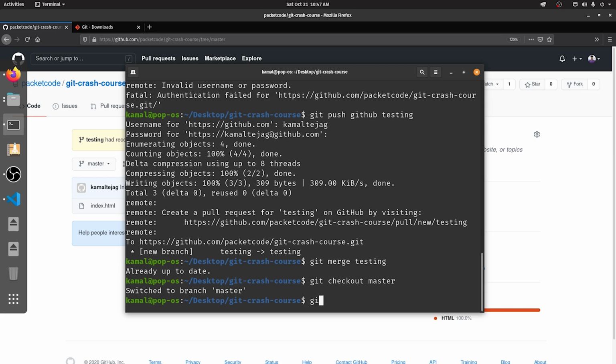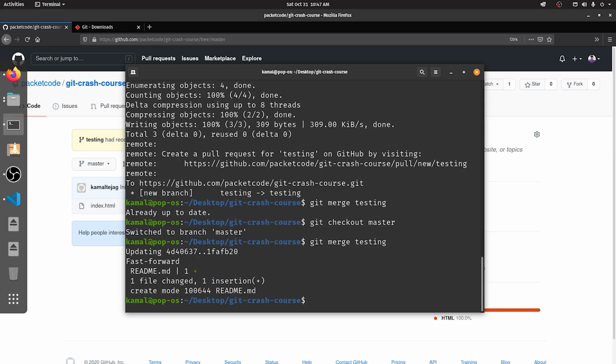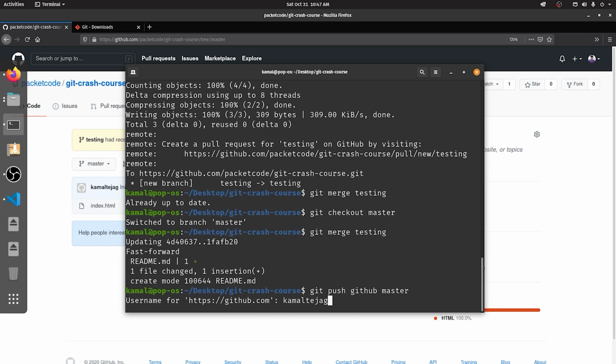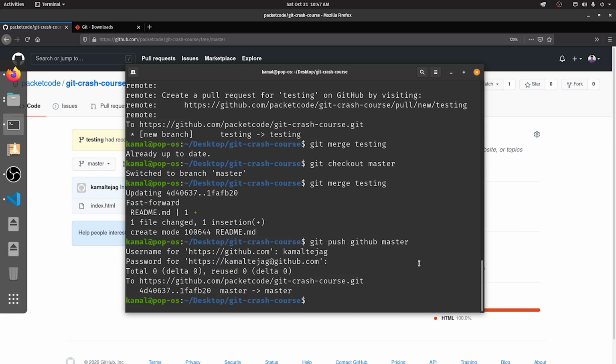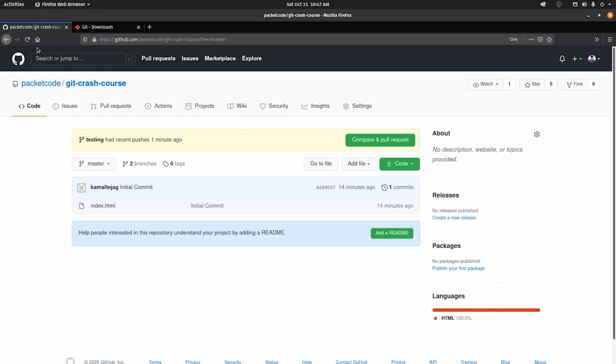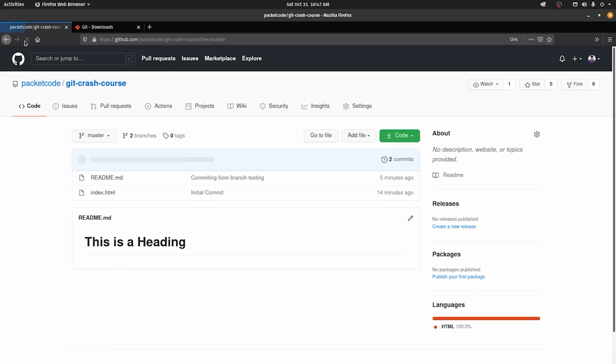So now you can type in git merge testing. So as you can see here, the changes have been done. So now if I type in git push github master, I'm trying to update the master branch, and I'll click on enter. So as you can see here, those changes have been added to the master branch. So now if I go to the browser and refresh the page, as you can see here, we have the readme.md file inside the master branch as well.